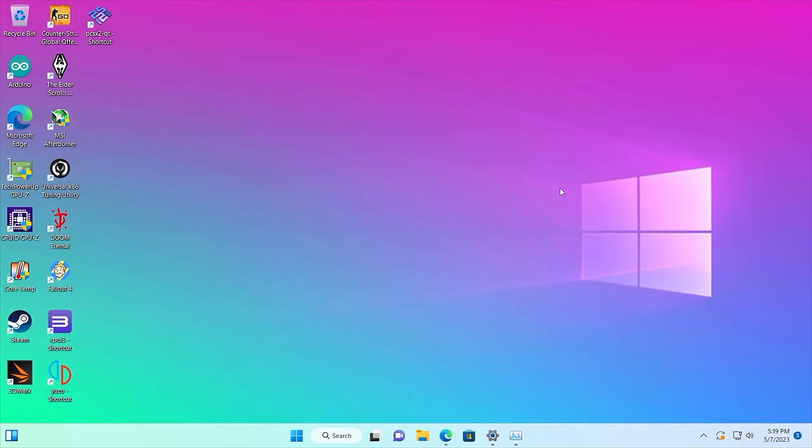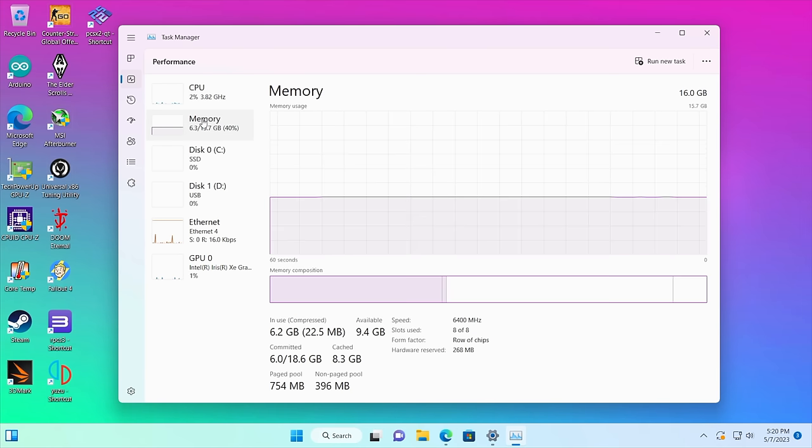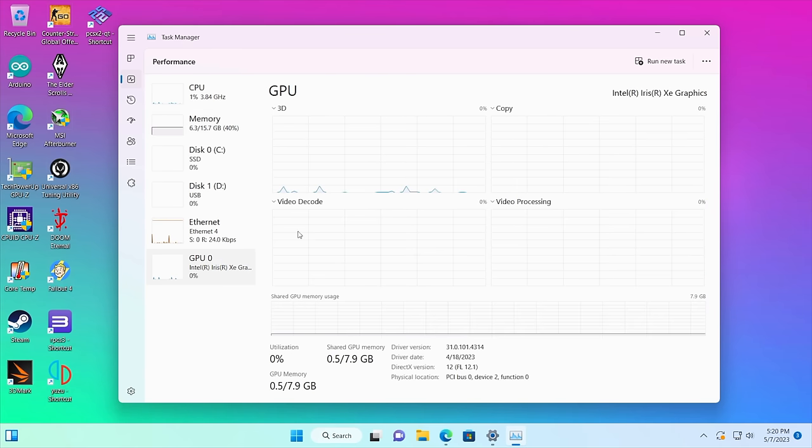And yeah, this is definitely a fast little single board computer. I kind of expected it to be, given that we have that new 13th Gen i5, but as you can see, we've got that 1340P, 12 cores, 16 threads. And it is dual channel RAM. This is really important for those integrated graphics running at 6400 megahertz. And of course, the 80EU Iris Xe.